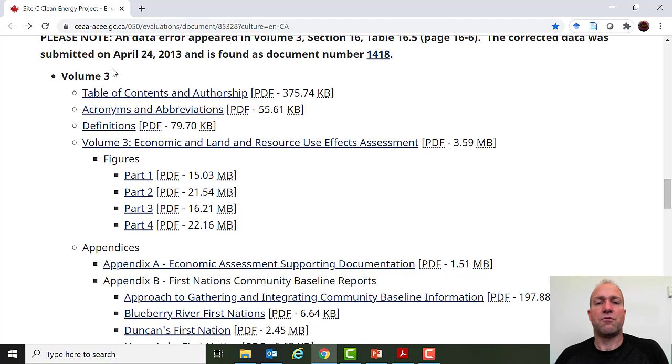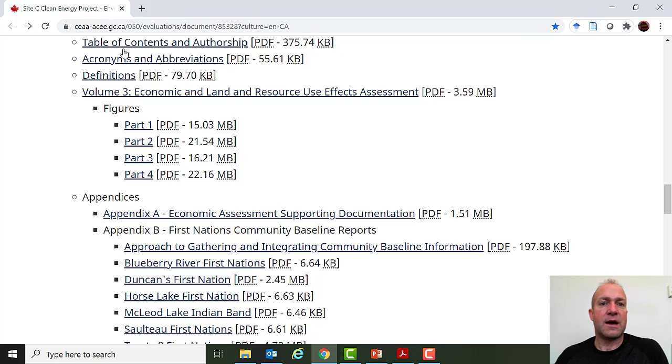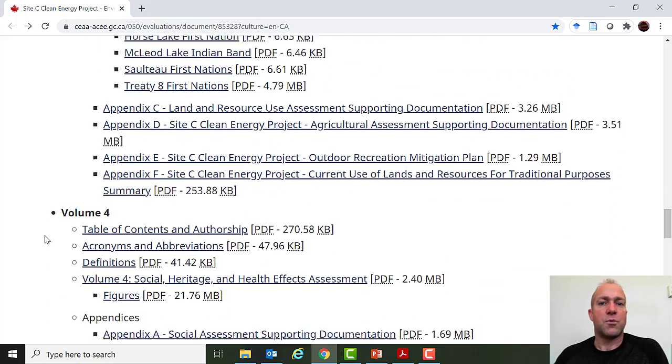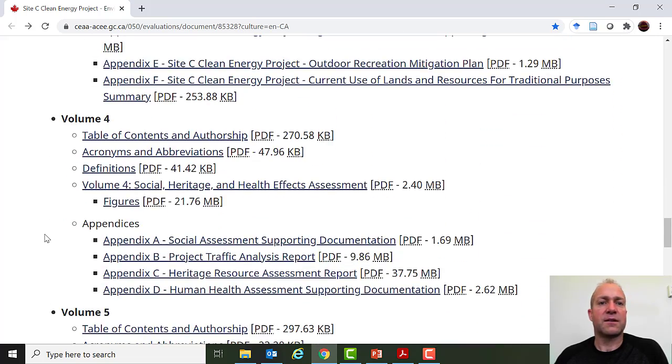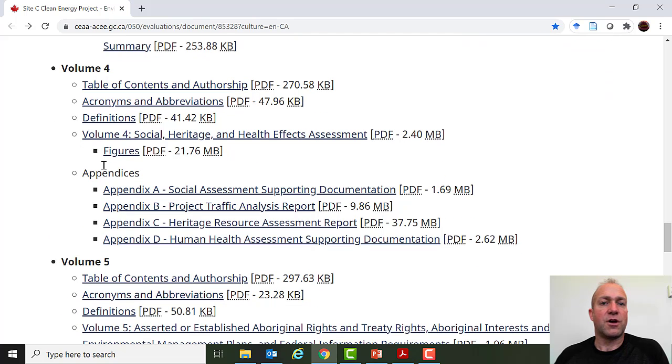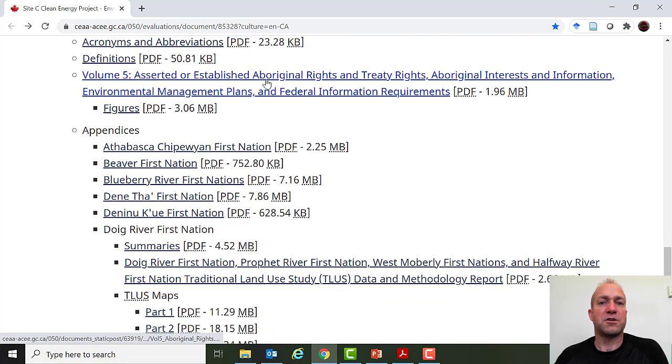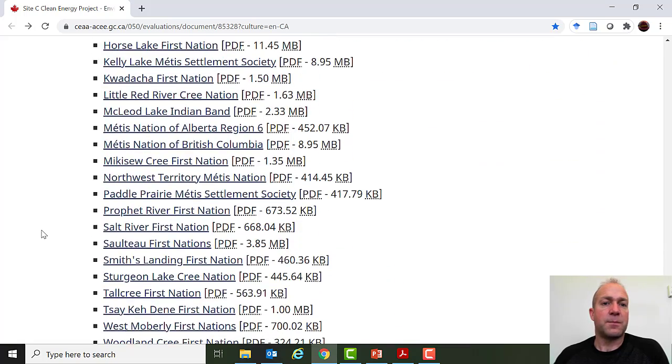So most of the remainder of this EIS will not be part of your project, but it's still good to know what is included in the document. So volume 3, now we're getting into land and resource use, economic assessments. So we're really looking at the socioeconomics in volume 3. In volume 4, we have heritage and health effects. And in volume 5, we have asserted or established Aboriginal rights. So these are quite different types of information.